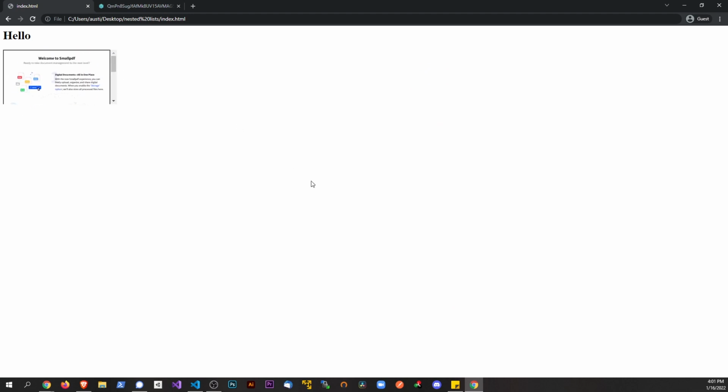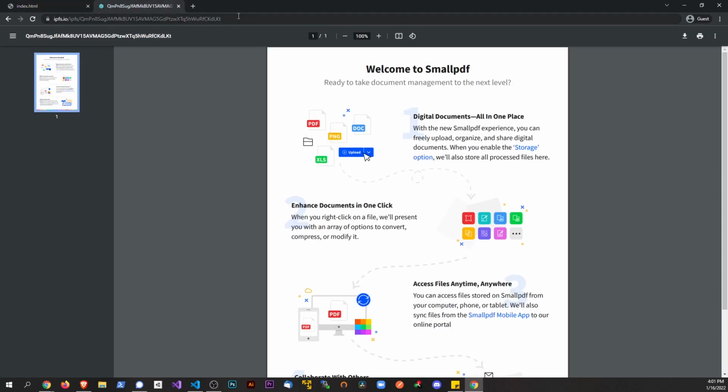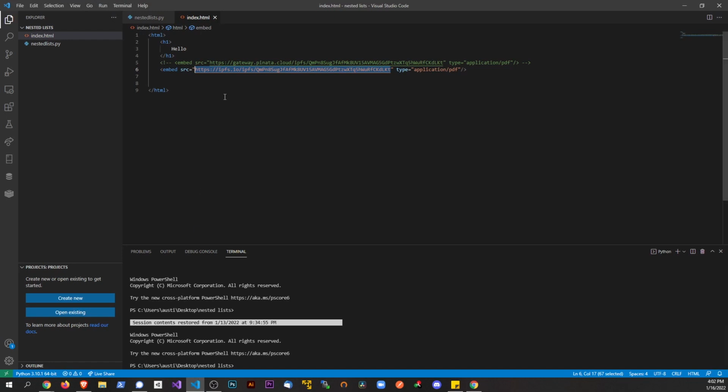So hopefully that helps you guys out. Again, this hash represents the content, and all you have to do to access that information through something that doesn't support native IPFS, like the Brave browser did, is use this gateway server or Pinata's gateway server.